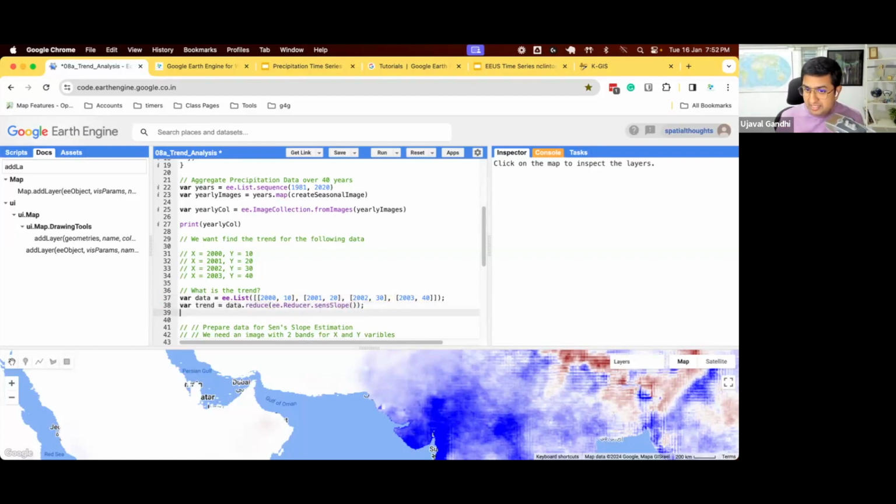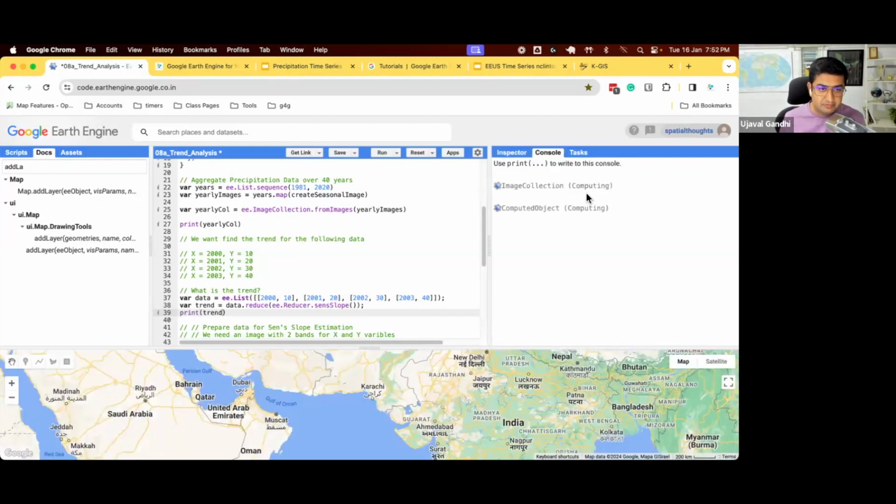It's a reducer. It can be run on a list as well. It could run on an image collection as well. So we try running it on a list. Let's print the trend. You can see we get a slope of 10. Right? This is what the sensSlope output gave you. So this is what's happening at each pixel of the image. You have a multi-band image, and at each pixel, you get this pair of values from those bands, and you get the slope at each pixel.